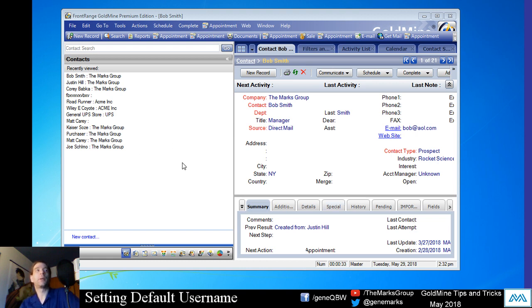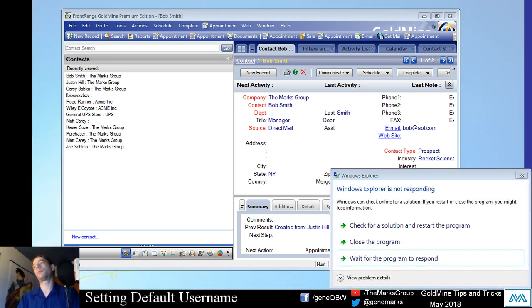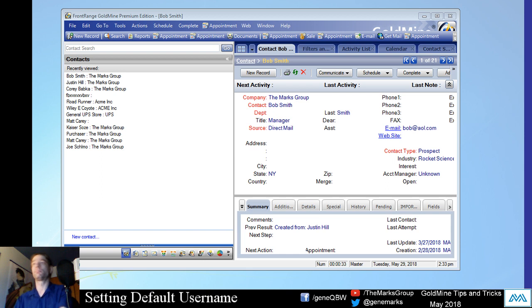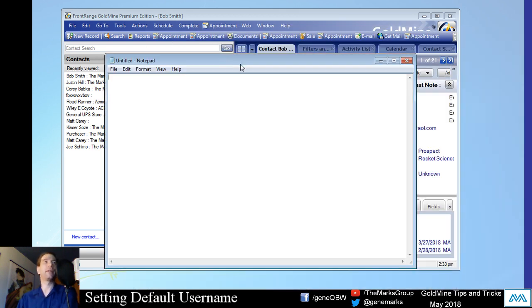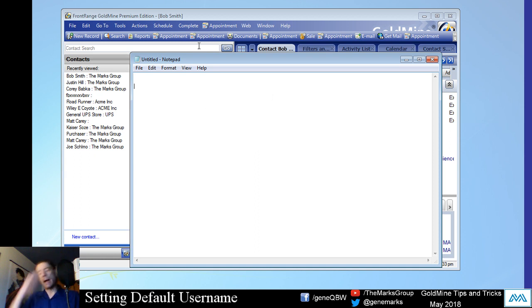Might not be able to show you default username today. The idea is to actually modify your GoldMine shortcut, which for whatever reason I can't show you at the moment. All right, so the idea is, and you can play along at home. I can show you in a notepad. That's the best I can do today, guys. I'm sorry.